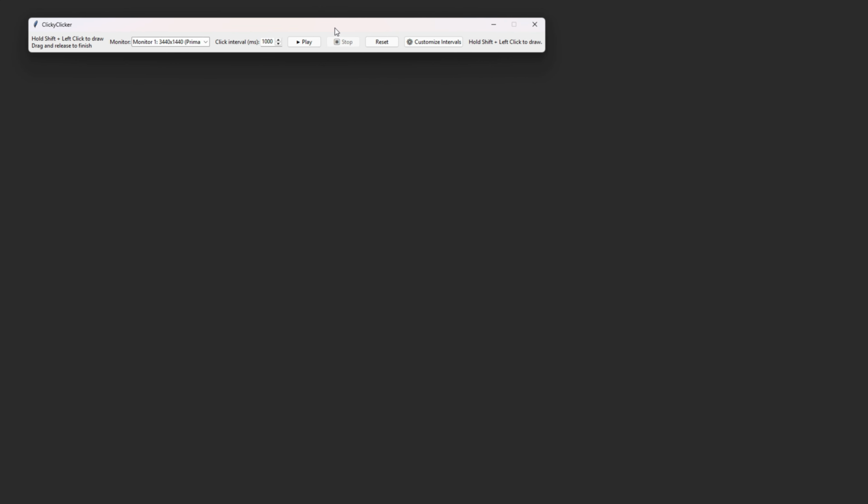First, you will notice when the application launches that an overlay is drawn on the primary monitor. This overlay is where you draw your click areas by holding Shift and clicking and drawing to create each click area. You also have the ability to change which monitor to draw the overlay on in the toolbar if you have multiple monitors and need to select a specific monitor.